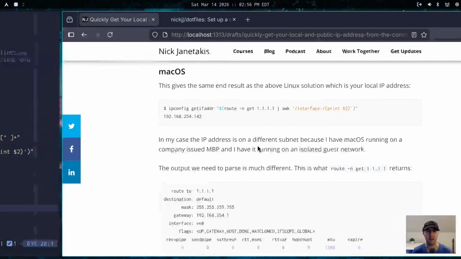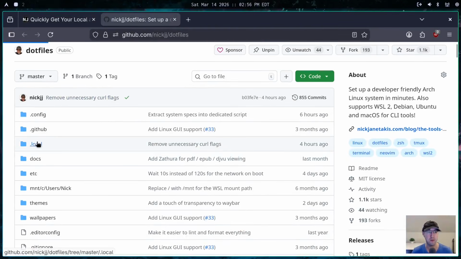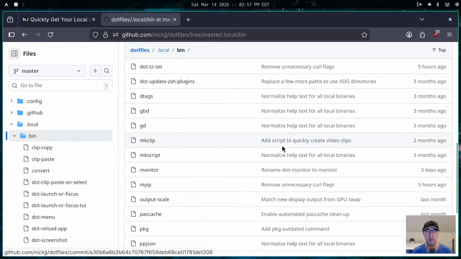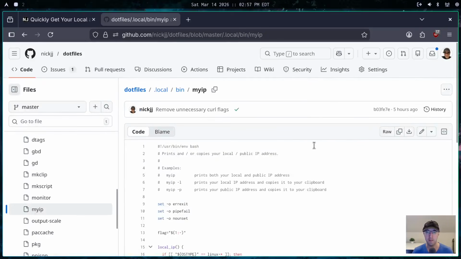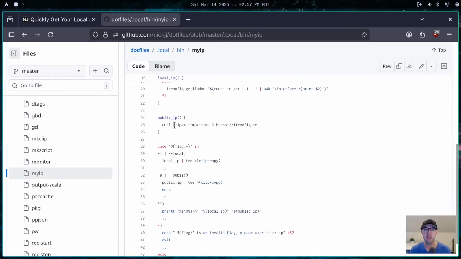Again, it's in my dotfiles if you want to go and check it out. You can always find this up on GitHub. If you go over to the .local/bin directory, there's all sorts of different things, but one of them is this my IP script. And by the time that you watch this video, I will push it up with the fail flag, because I feel like that is a good idea. You can see here too, the real script doesn't have that little print there.